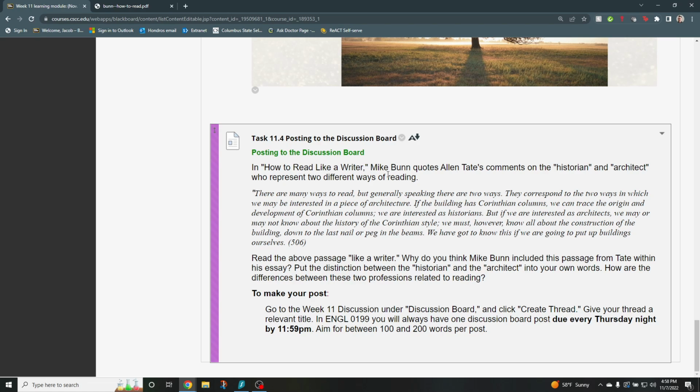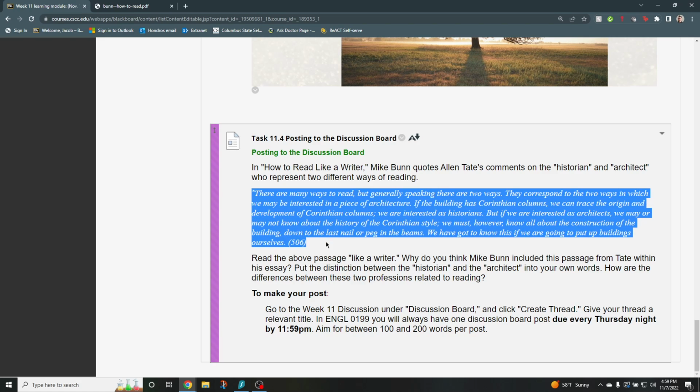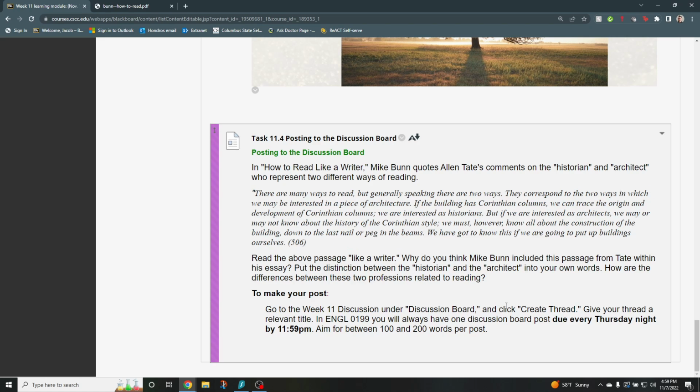And then you're also going to post to the discussion board. So in that Mike Bunn essay, he quotes Alan Tate's comments on the historian and architect, who represent two different ways of reading. I have the quote here for you. You can read that. In your post, I'd like you to discuss why you think Mike Bunn included this passage within his essay. Put the distinction between the historian and the architect into your own words. So what is the difference between those two different types of reader? How are the differences between these two professions related to reading?